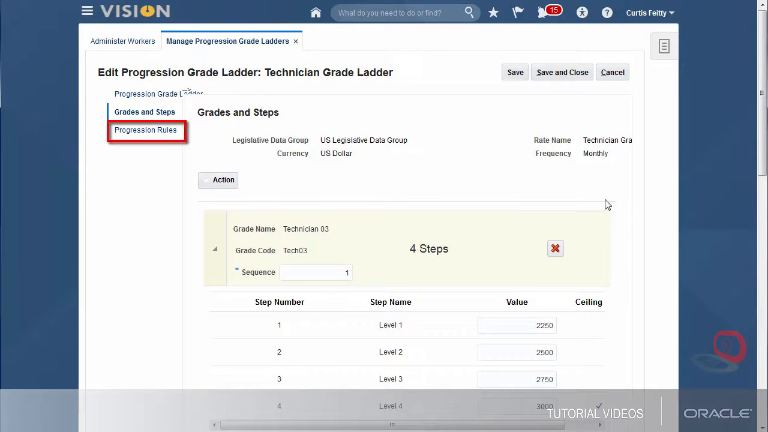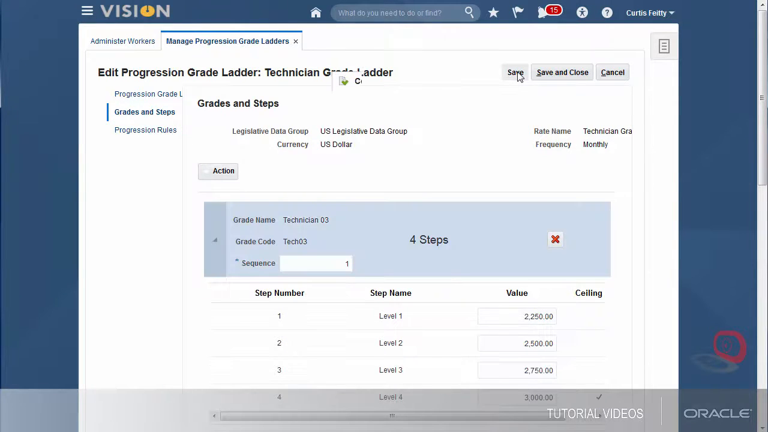I can also add progression rules for the ladder or for each of the individual grades, but since we manually move our workers and don't use the grade step progression batch process, I'm not going to add any progression rules. Once everything is entered and looks correct, I can save and close. Now we can start hiring the technicians we need.